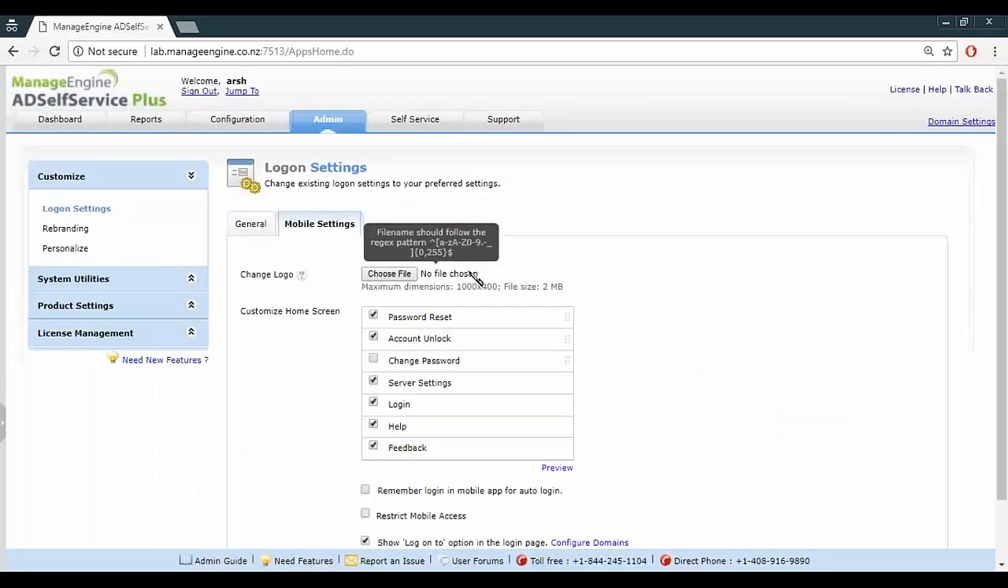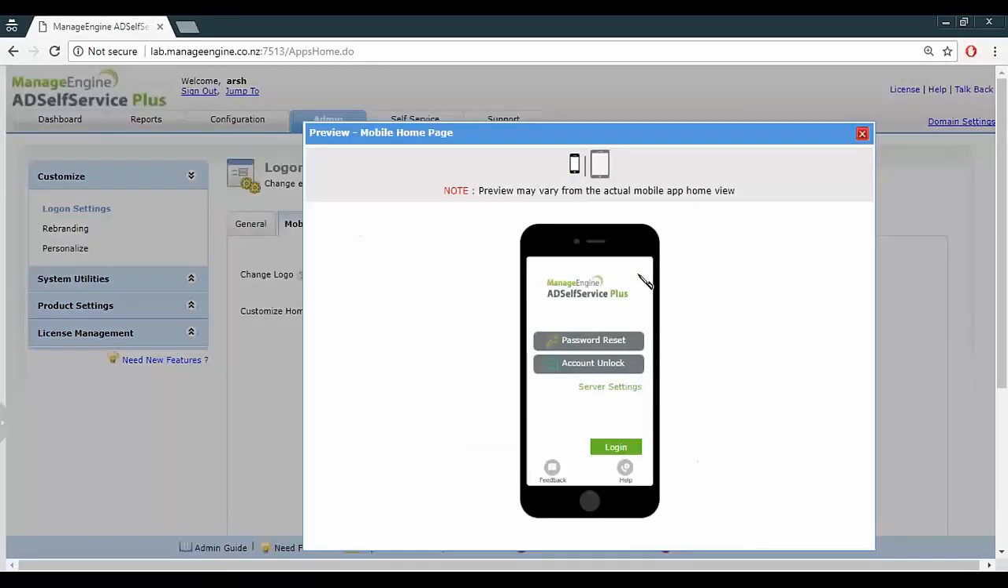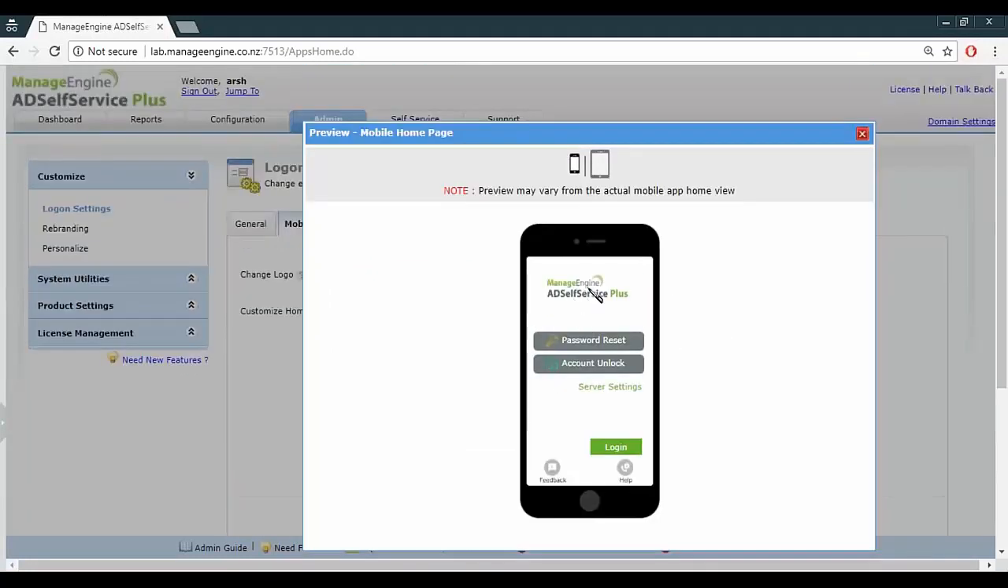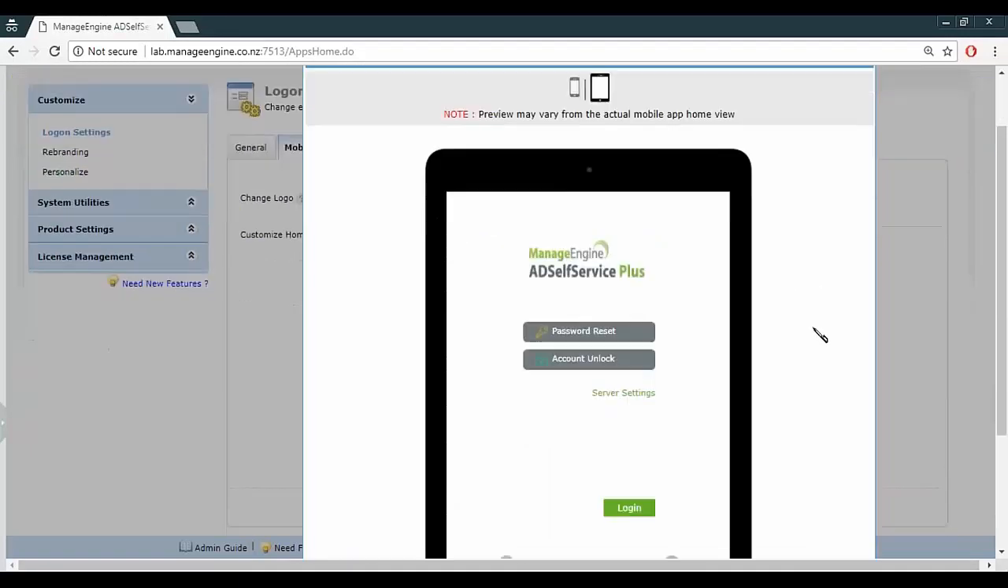And then we have the same thing for our mobile phones. So this is what it looks like on your mobile phones. And you can customize this. You can again put your company's logo, you can change things around. And this is what it looks like on a tablet.